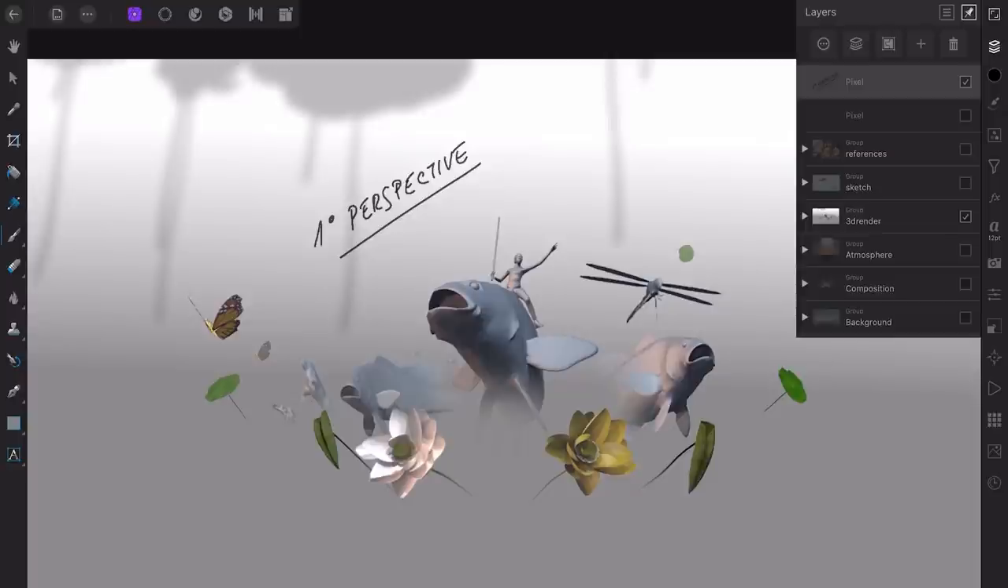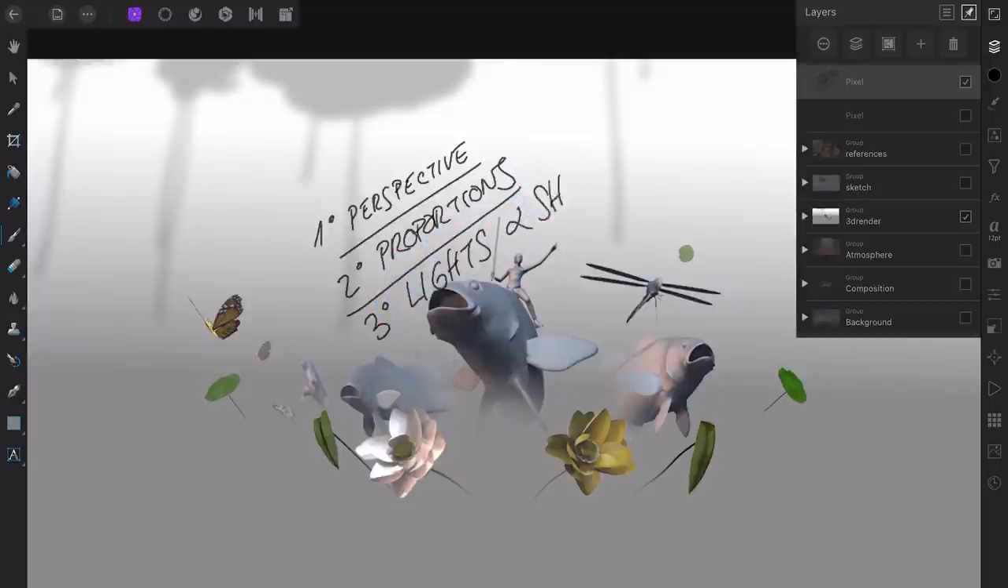The number two thing is going to be proportions. So yeah, I'm going to get a very good idea of how big or small things are going to be, and I'm going to see it straight away. But the most important thing for me, that's going to be number three, is lights and shadows. So why is this lights and shadows thing so important?